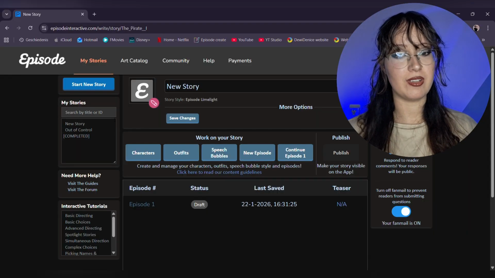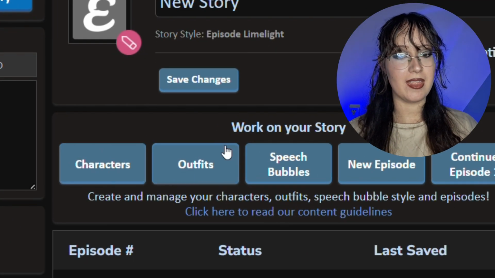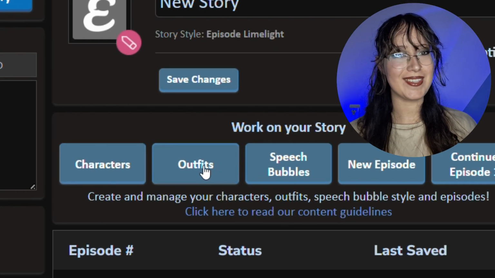At our starting screen here, you obviously have the first button is the characters, and then we have outfits. So let's go to the outfits. You cannot make an outfit unless you've created a character, because the Episode Writers platform needs to have one preview character to show the outfits on. So make sure to at least make one character, and then you can make a bunch of outfits.